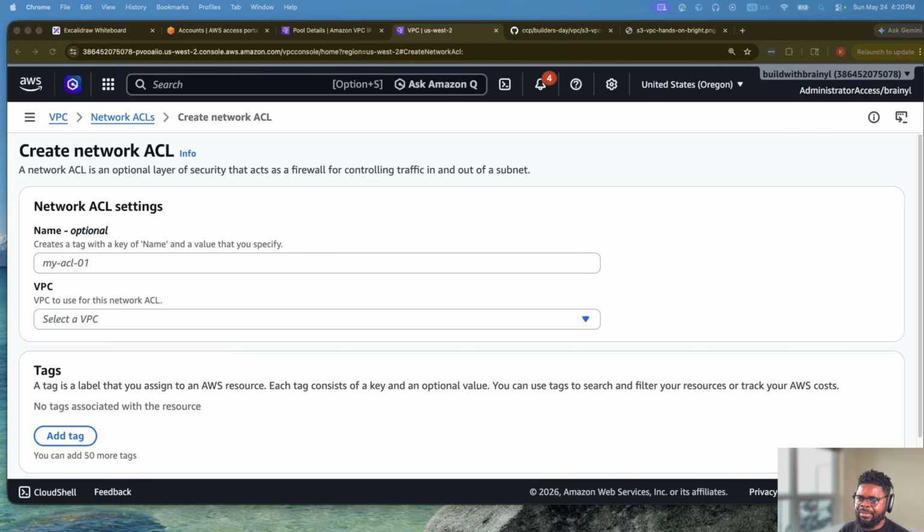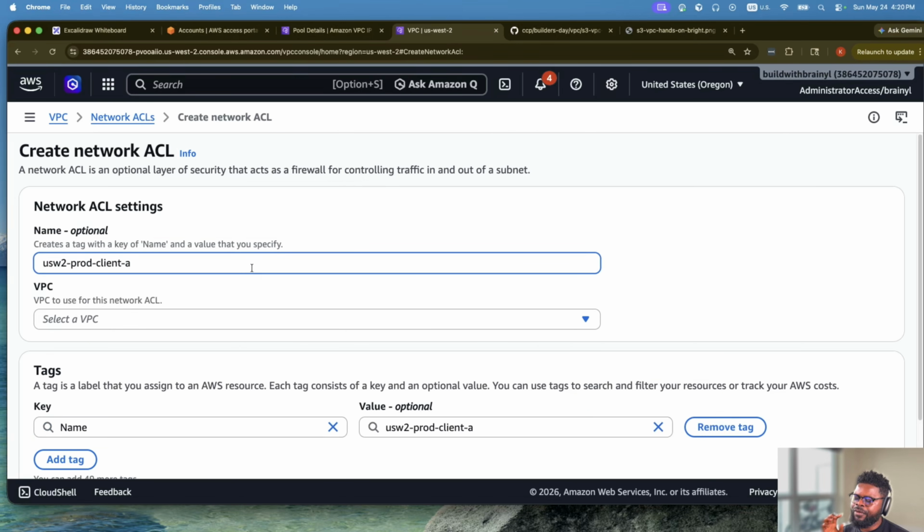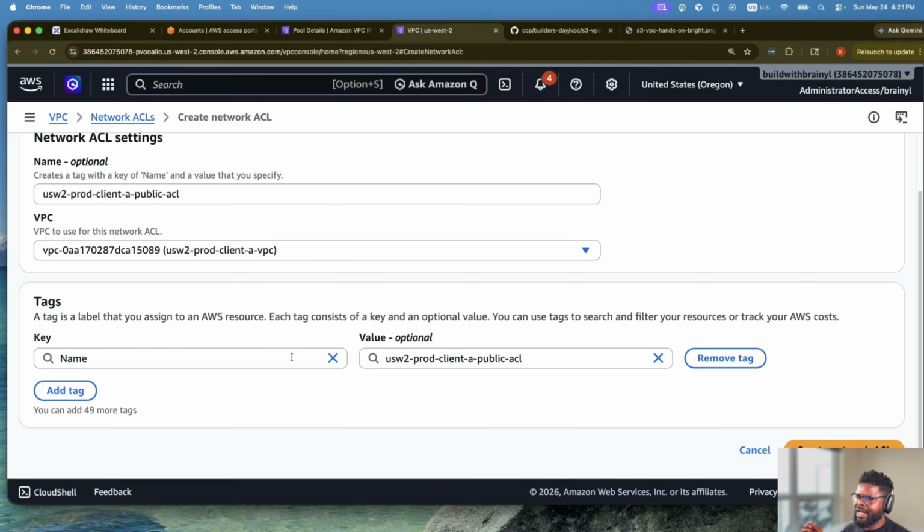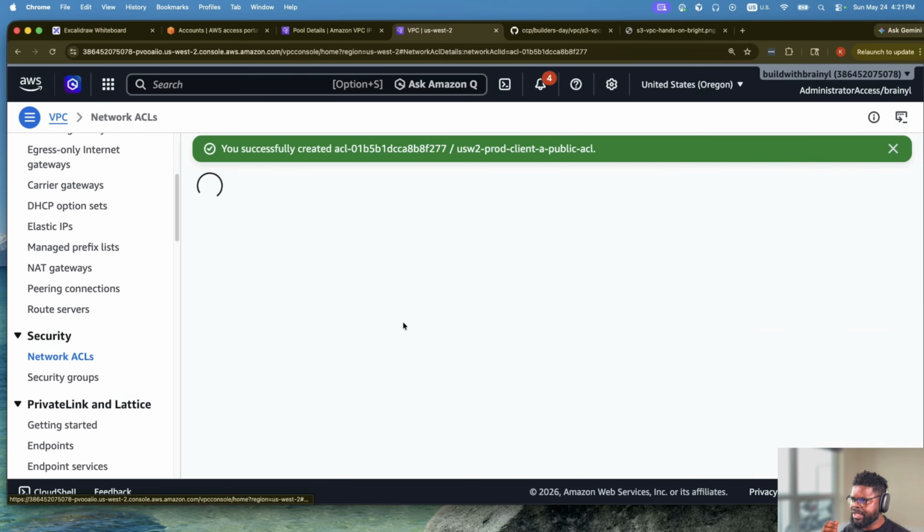We'll name it after the VPC, right? Sometimes it's good for you to name it properly so that you don't forget. In this case, I'm using a part of the name of the VPC. I'm putting it there, and I'm going to call it public ACL. The reason is just because I'm being specific, right? Just looking at the name. So here I'm saying this, and I'm going to select the VPC, and then I'm going to create this. So if I create the network ACL, this network ACL is there.